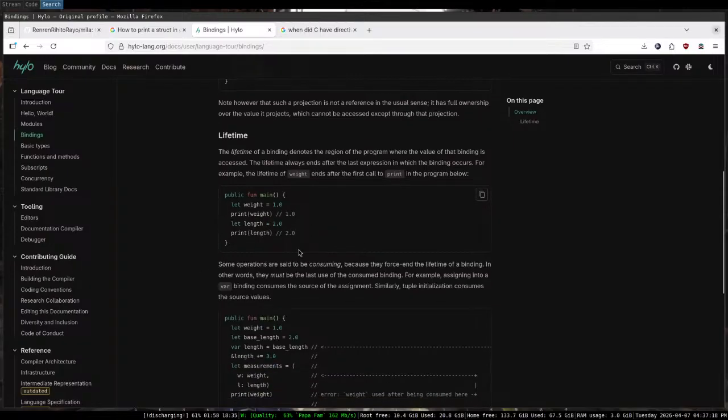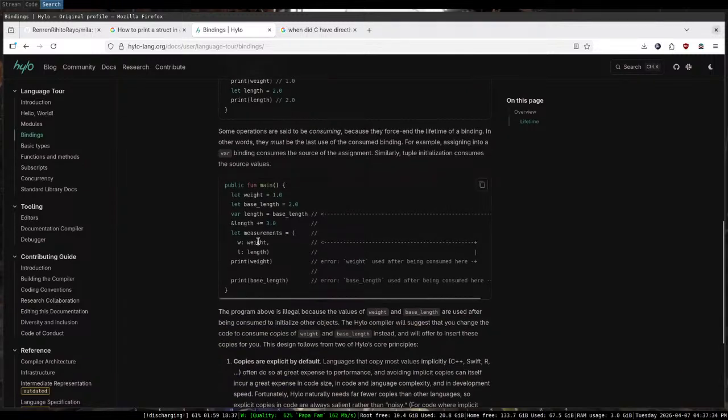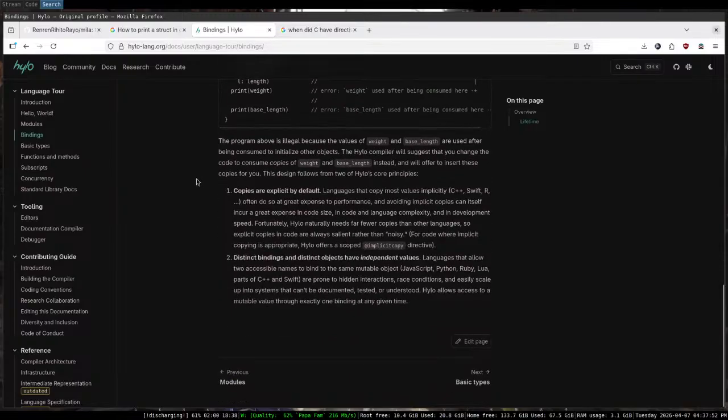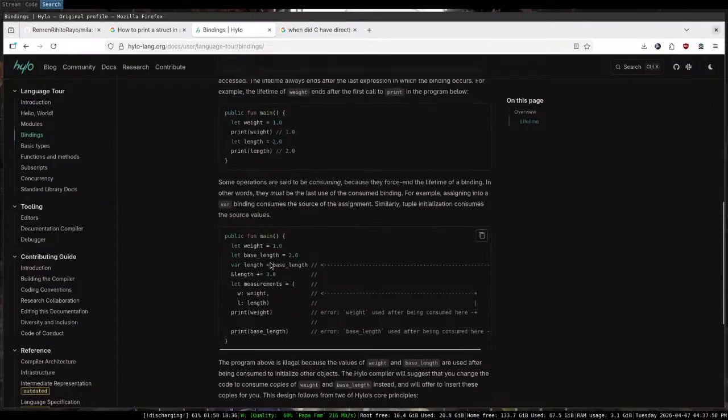Okay. Some operations are said to be consuming because they force end the lifetime of a binding. In other words, they must be the last use of the consumed binding. For example, assigning into a var binding consumes the source of the assignment. Similarly, superimposition. Oh, what? Why would it? So it has implicit borrow semantics. It's just Rust hiding in the skies. I just realized it's just Rust hiding in the skies.